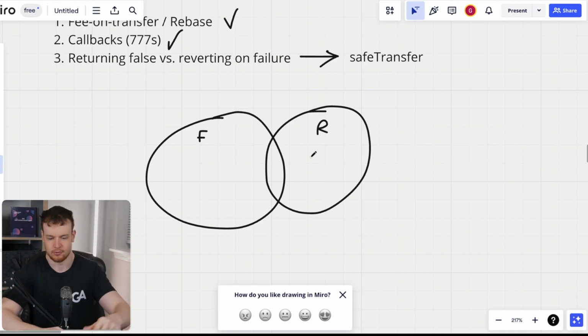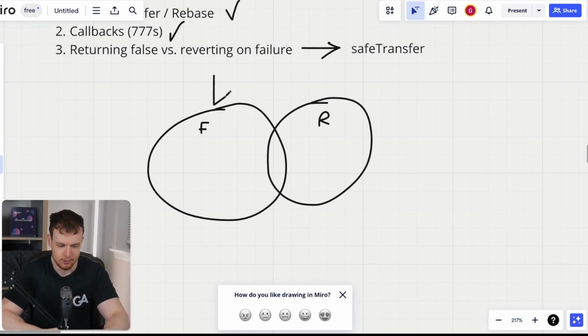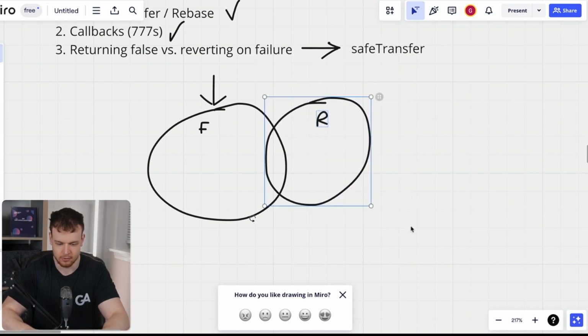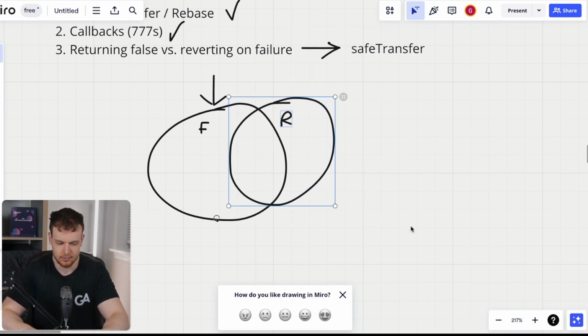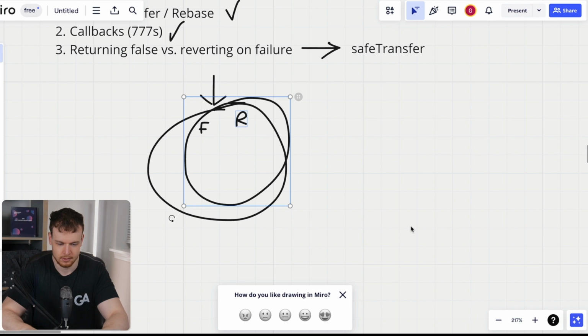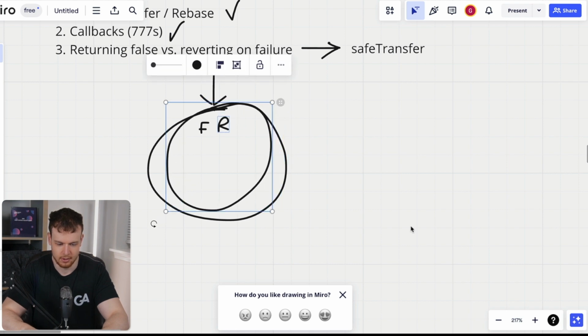So what safe transfer does is it says, hey, for the folks who return false, if you return false, we're going to wrap this and just have the whole thing revert as well. So what safe transfer does is it moves this circle and it makes everybody just revert. So that's how we standardize, right?